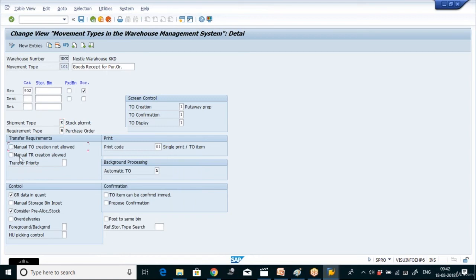This depends upon the business scenario. If you want to create any movements after the IM posting, we can just uncheck this particular checkbox so that manual TO creation will be allowed. Next is manual TR creation allowed. This means that if you want to create a TR after the posting of IM, then we need to check this one. Otherwise, the system will not allow you to create a transfer order.